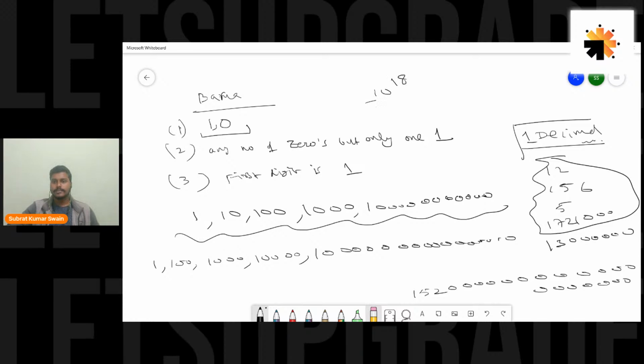And how many such numbers can be there? Maybe let's say 10 to the power 6 such numbers would be given to you. So multiplying this many, such large numbers and storing that in memory, your memory may not allow that. That's the thing here.